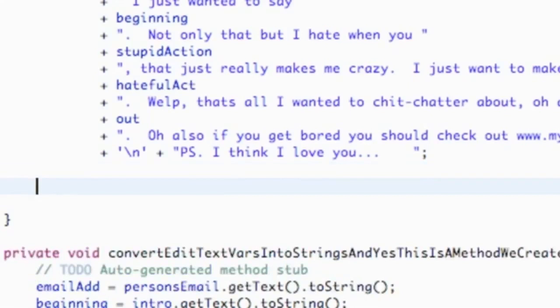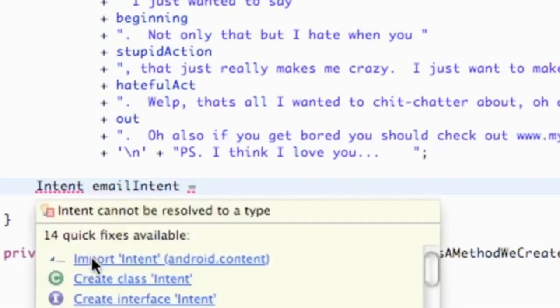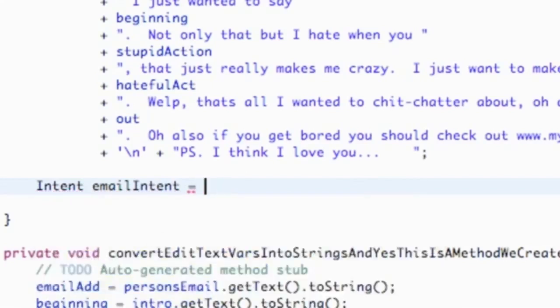And so what we're going to do, first, is set up an intent, just like we set up all other types of intents for the most part. So we're going to say Intent, and we're going to call this emailIntent, something like that, and hit enter. And then again, we have to import the Intent and say new Intent, just like always.